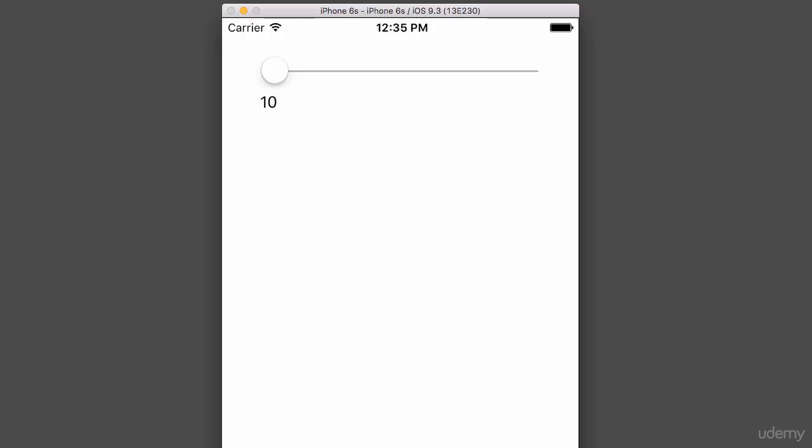The next control we're going to look at is slider, which gives us this kind of functionality. Now, in this example, I've explicitly added a label that displays the current value of the slider. So the slider itself does not come with this label. So let's see how we can use a slider.